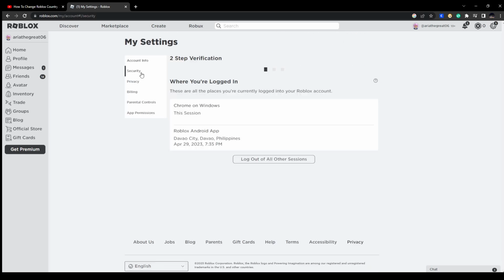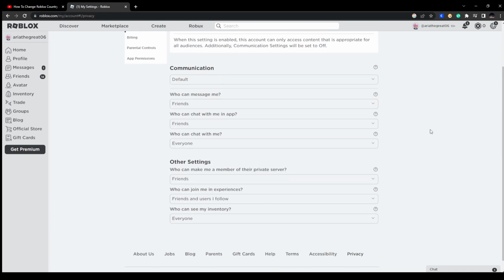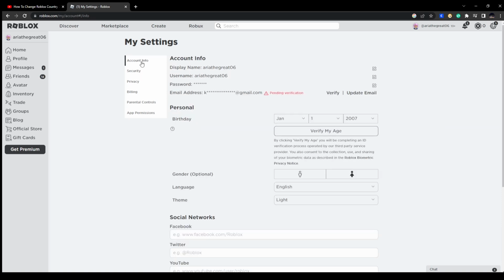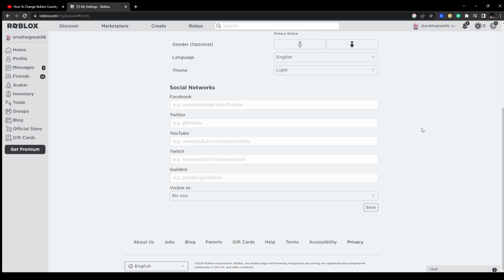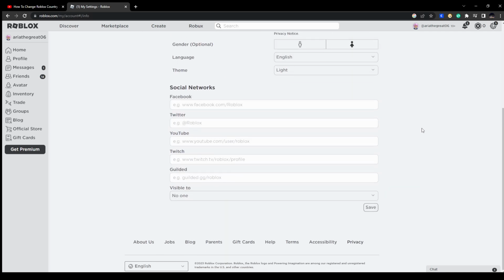If you go to security, or even if you go to privacy, that option to change your country is actually taken away by Roblox. So as of 2023, there is no possible way to change your country within Roblox. However, you can use a VPN to do this. So you can download a VPN and use it to change your country. And as of 2023, that is the only option for you to change your country outside Roblox.